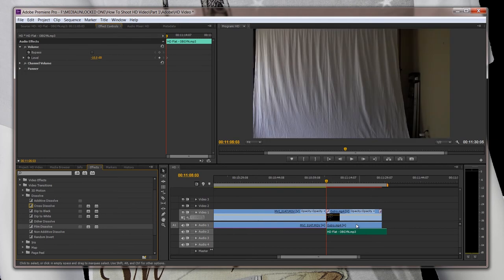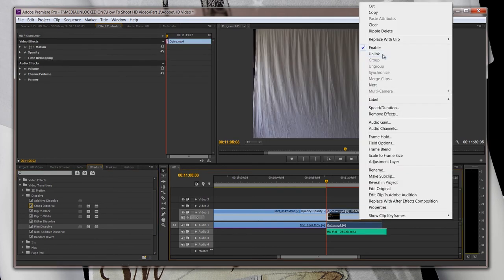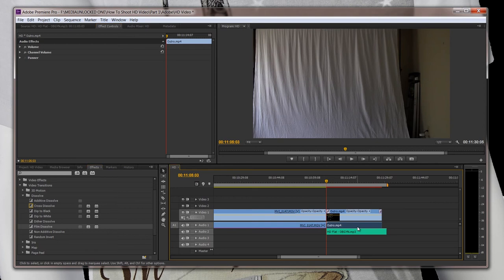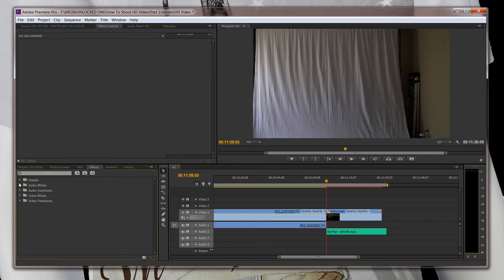And this is just blank. There's no audio in this. I could unlink it and kill this audio right here, but there's nothing there, so it doesn't matter leaving it in there. And then next, now that I've got my dissolves in there, I'm going to go back to the audio transitions. I'm going to add in two fades.